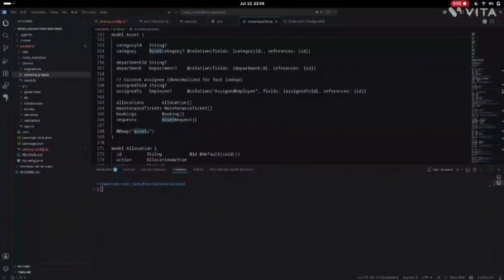Okay, so this is the backend of our project Asset Flow, an enterprise asset management system. Now the backend is built using Node.js, Express.js, Prisma ORM, and PostgreSQL. I will now demonstrate the server, the database, and how the API interacts with it.